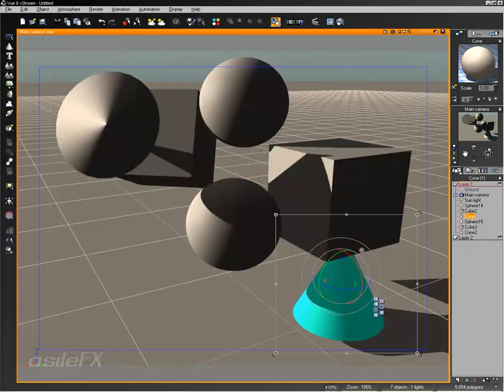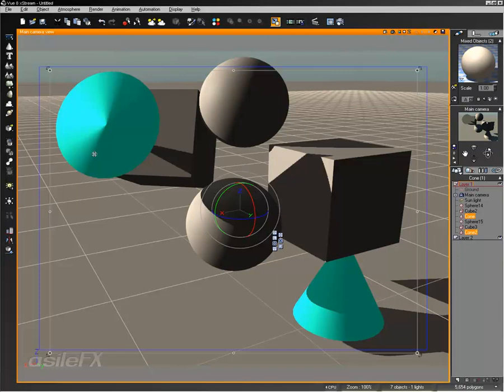First I'll select just this bottom cone, and if we go over here on the left, we can see this icon becomes active. If I click and hold down, we're going to see a couple of different options. Select by wireframe color, object material, and object type. So if I want to select all the cones in the scene, I can select the object type, and now every cone will be selected.